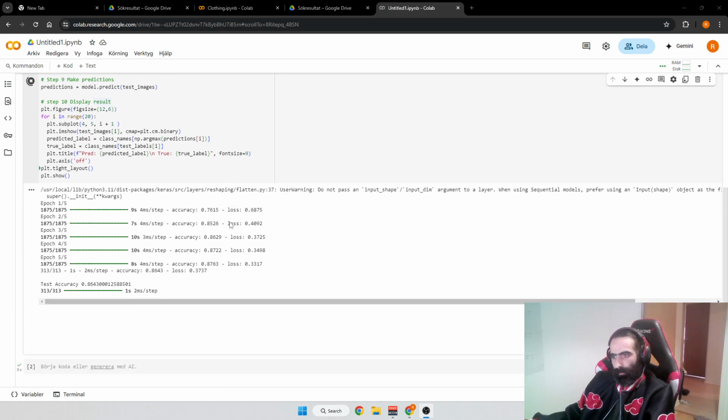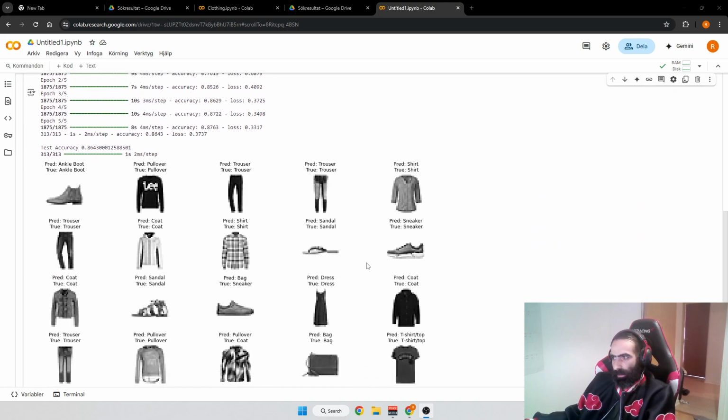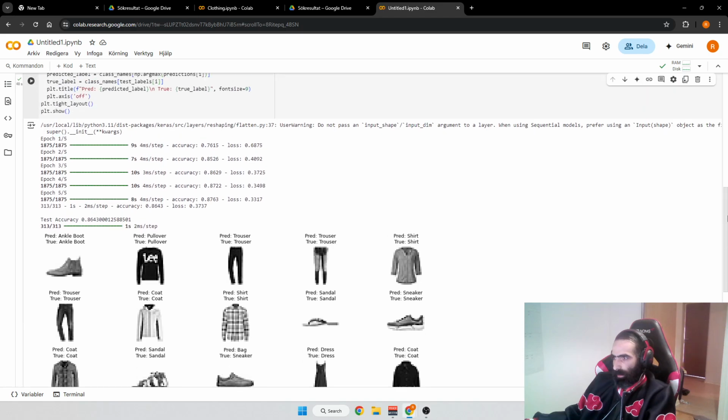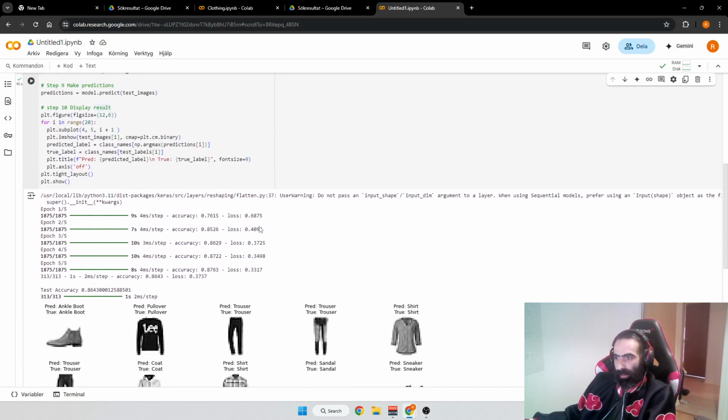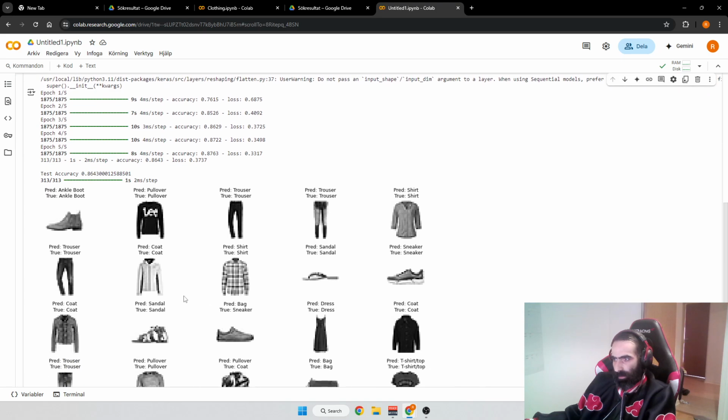Okay, so test, there we go. Test accuracy is 86%. And here's the 20 images that we're displaying. This one, we predicted it was an ankle boot, and it was an ankle boot. Pullover, pullover, trouser, trouser, trouser, trouser, shirt, shirt, trouser, trouser, coat, coat, shirt, shirt, sandal, sandal, sneaker, sneaker, coat, coat, sandal, sandal.